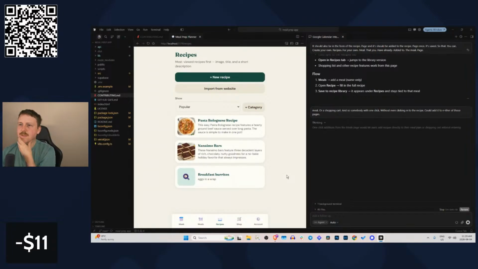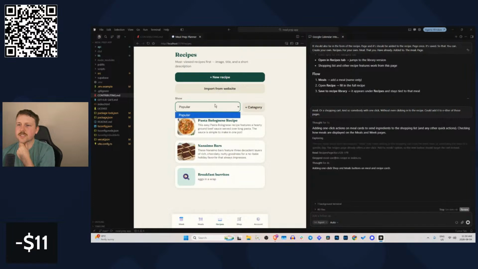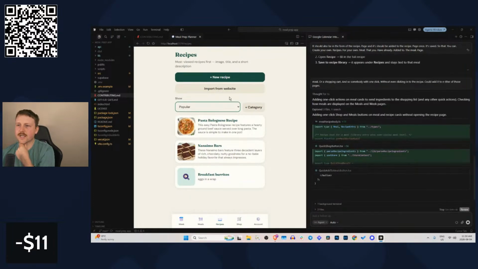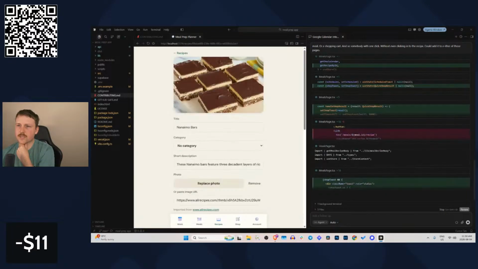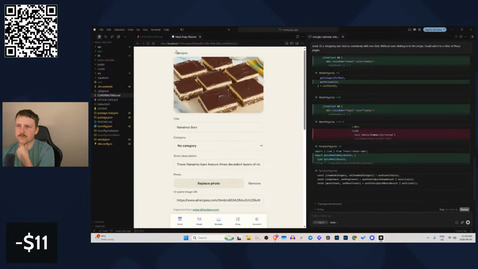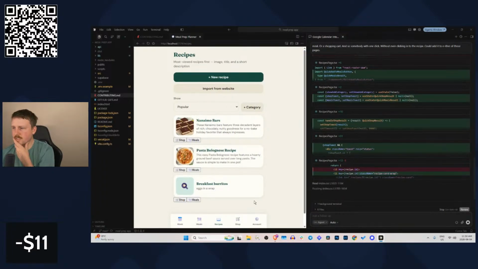New recipe. See, even things like this need to be optimized. I don't like that there's an incentive, because this one's colorful and stands out, to do new recipe, when the import from recipe is a massive, really cool feature that I think people are going to like. The other thing I was going to show you guys is the categories here. You can add categories, but popular makes it so that there's a vote, or each time you view a recipe, it moves up in popularity. So if we view this a couple times, now it's more popular than the pasta bolognese.